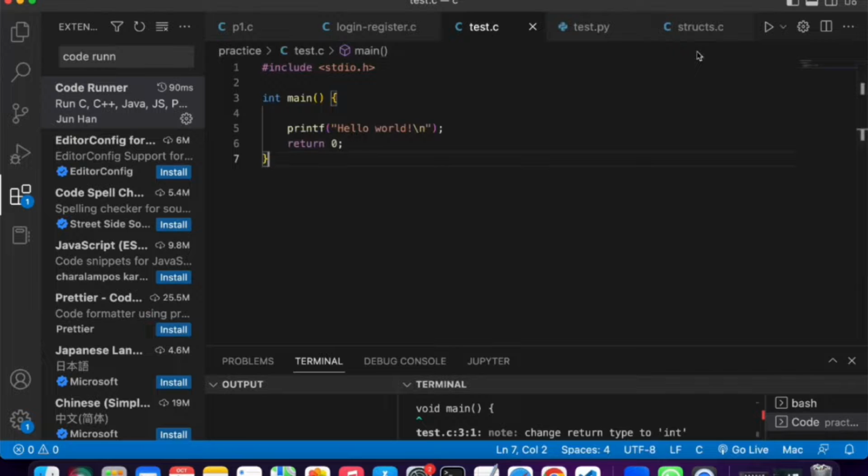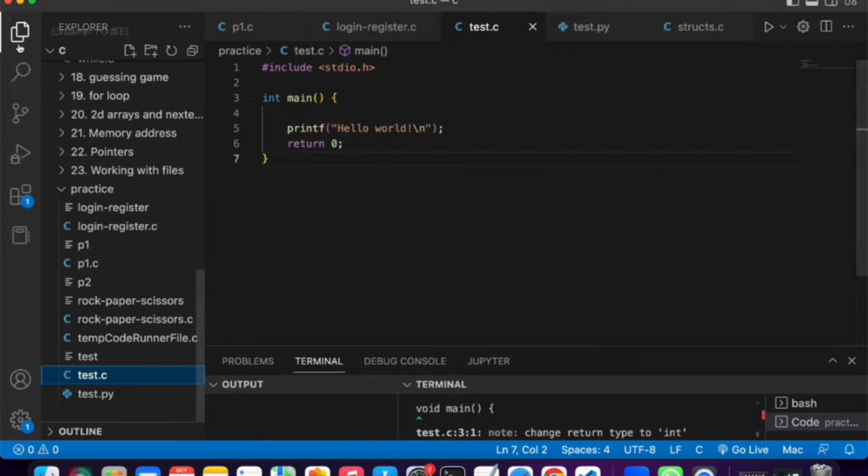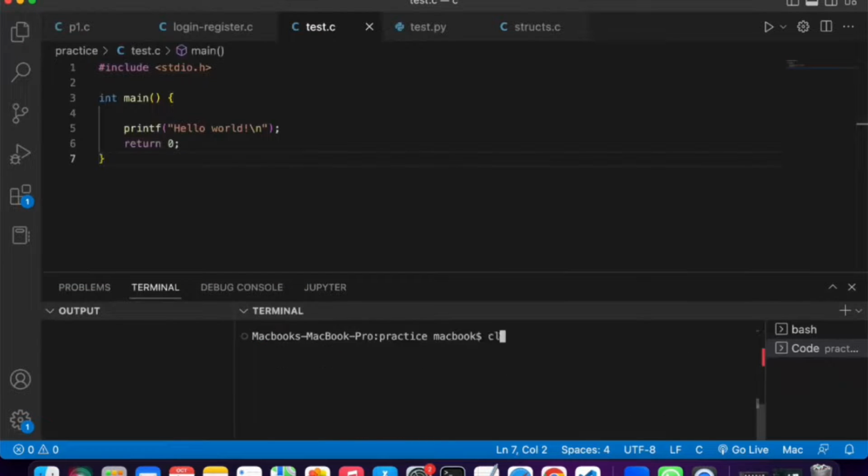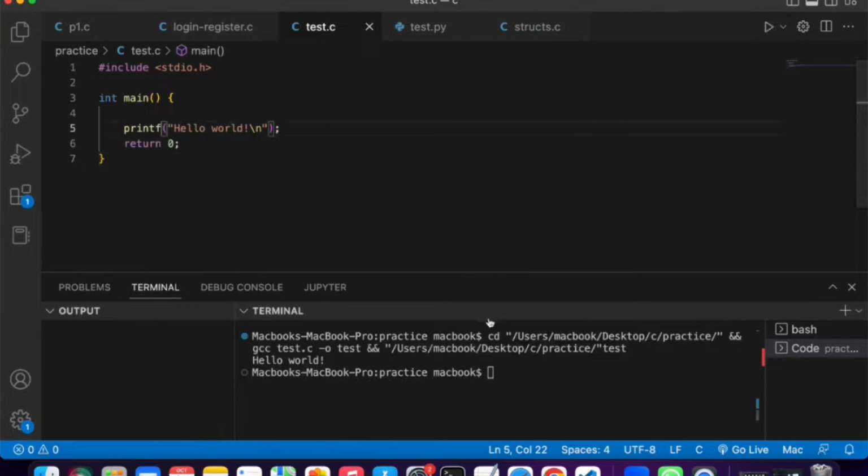Once you've done that, close your VS Code and open it again so that all the changes can reflect. After that, we can go ahead and test this C program to see if it works. Once I run it, you can see it's printing out hello world in the terminal. That means the installation works properly.